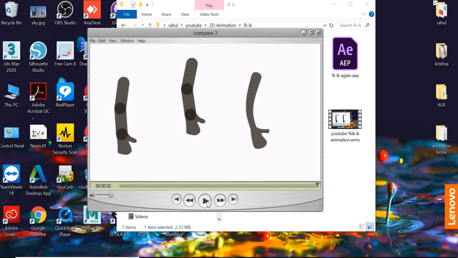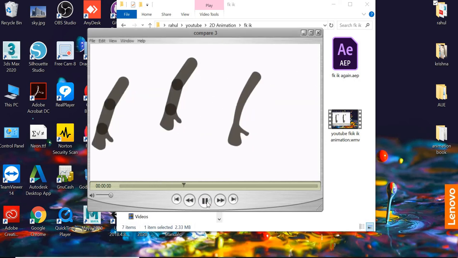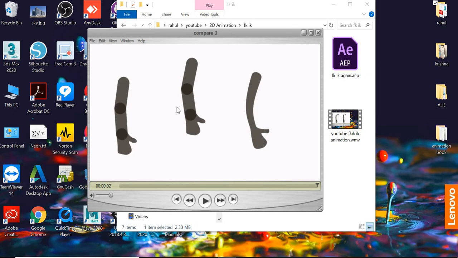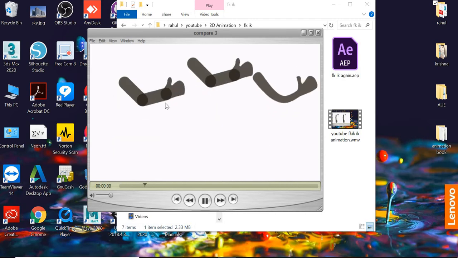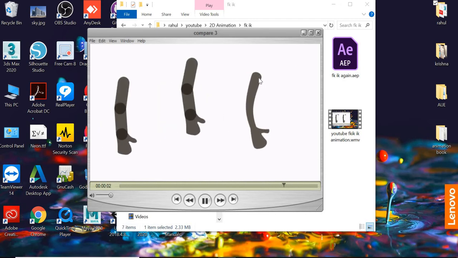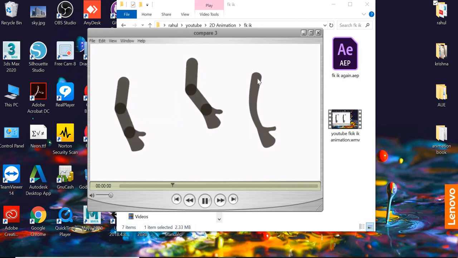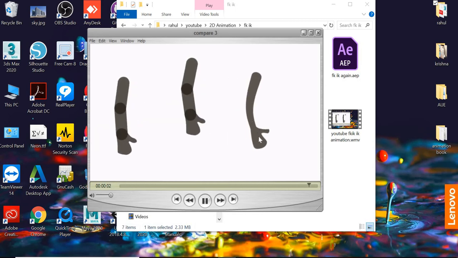Hello everyone. We looked at how to create FK and IK. So this is animated using FK, this is animated using IK, and in this hand there are three elements: the upper arm, the lower arm, and the hand. We are going to look at how to create animation using IKs where there's only one element.